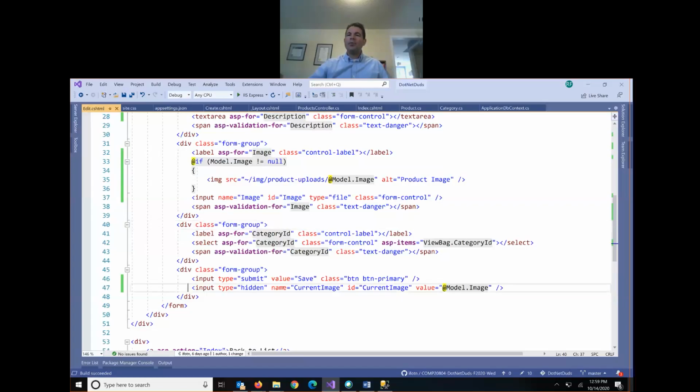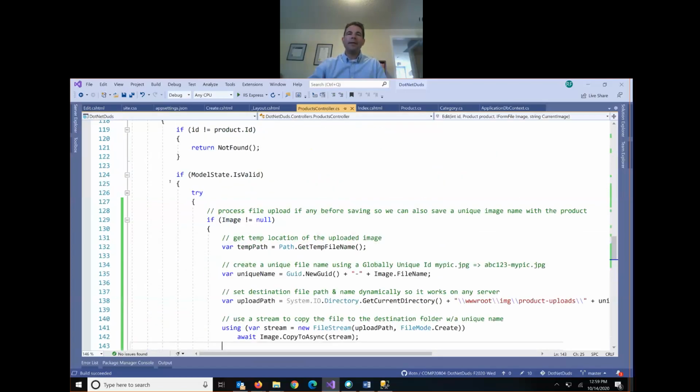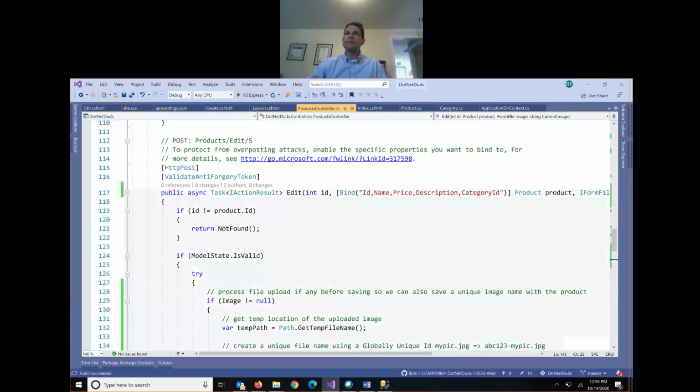So by putting the current value in a hidden field, our image won't get deleted if the user changes something but doesn't upload a new photo. So now it's pretty much working as it should. I'll put the modified version of the method in the chat.